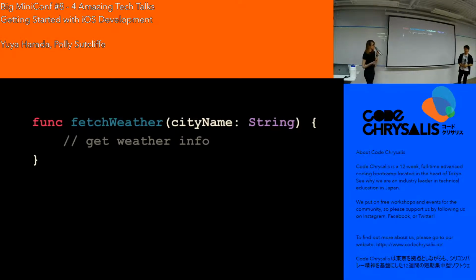This is an example of a function from our code, but here we're just getting the weather information. So we have fetchWeather, brackets, cityName string.